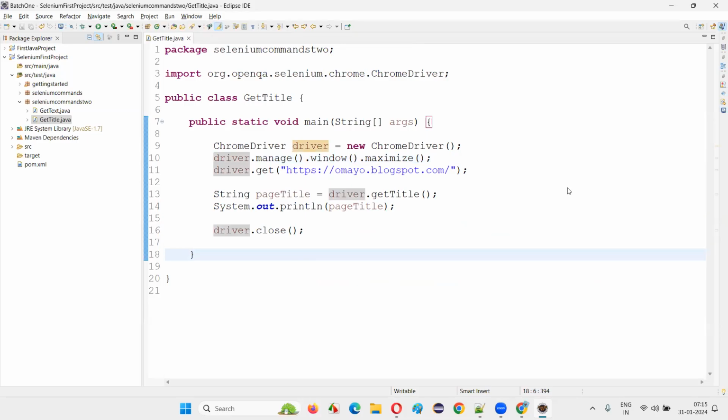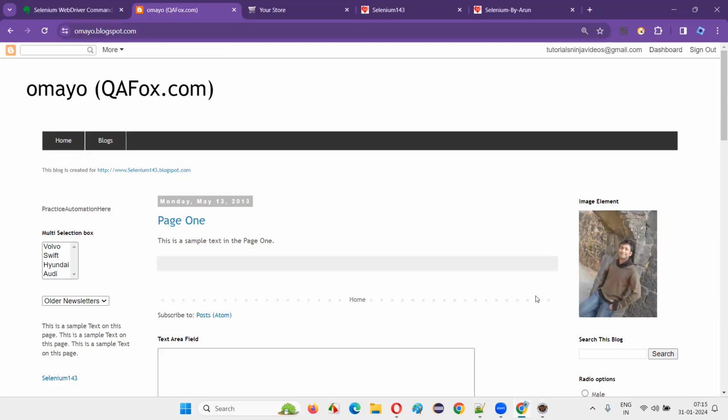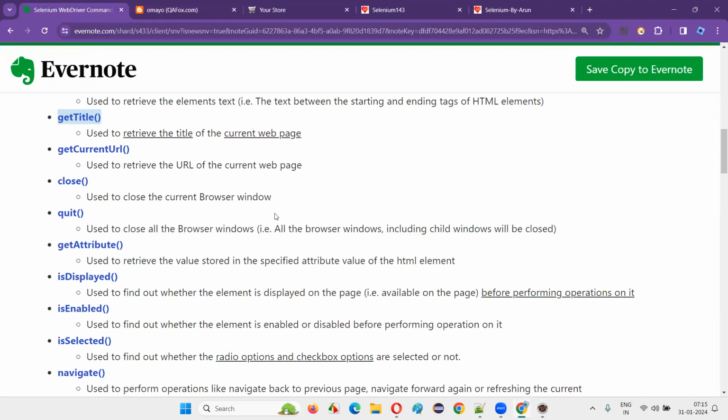Is it clear, guys? The getTitle command is clear for everyone. Just type C in the chat box if it is clear. How to use the getTitle command to get the title of the page. Great. I'll come to that later, Nagvini. That command will be covered later for you. There is a quick command here, I'll cover that.